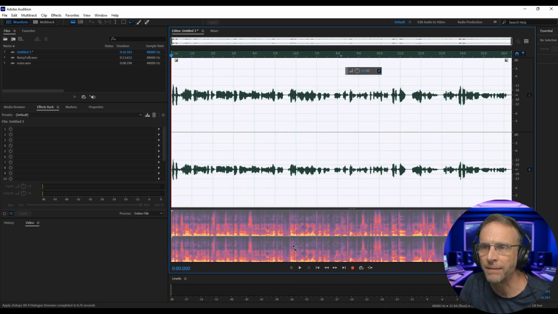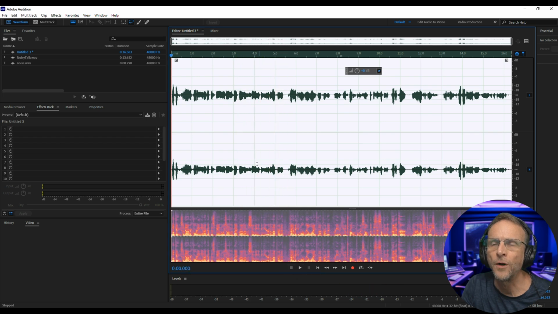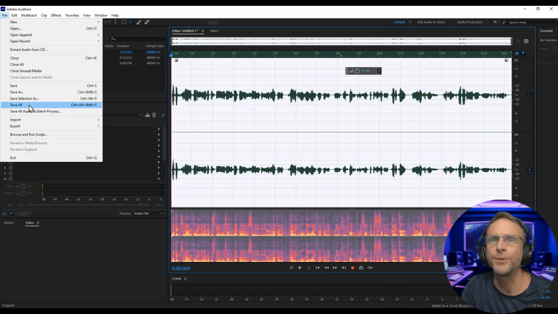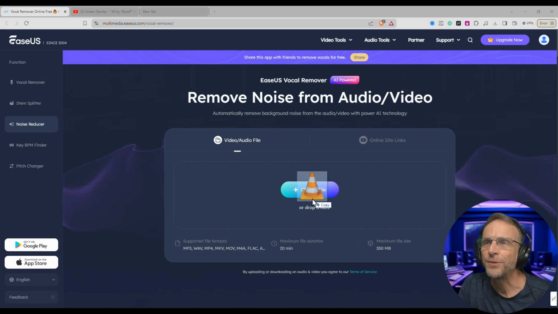So let's make sure we can hear the noise. Okay, so we've got that fan noise. I'm going to save that out, fan noise. And then we'll just drag that file into the noise remover.